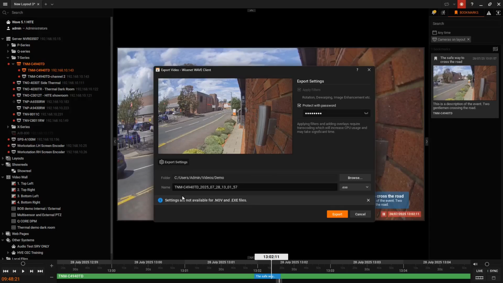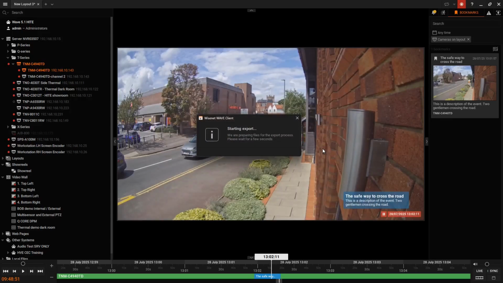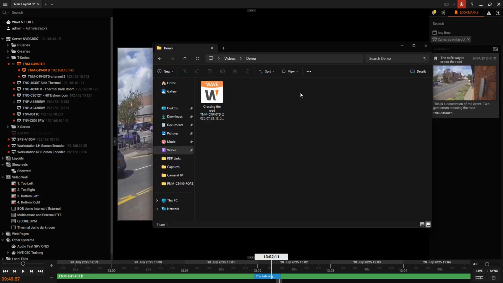I'm going to give it a short description so that I know what's inside the file, but it includes the model name, date, and time, as we did before. And there is the exe export. Now we'll open up that export to prove that it works okay.